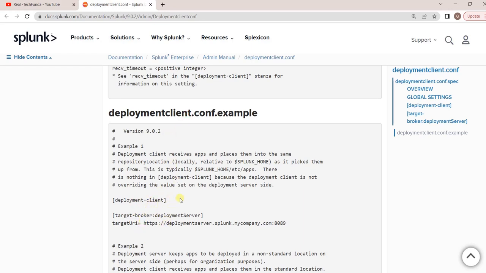To talk to that one we need the address of the deployment server. This is the target URI, the address, with the management port. On this management port we are inquiring with the deployment server. Generally we give the domain name service, DNS, as mandatory, but we can also give the internal IP address of that deployment server.